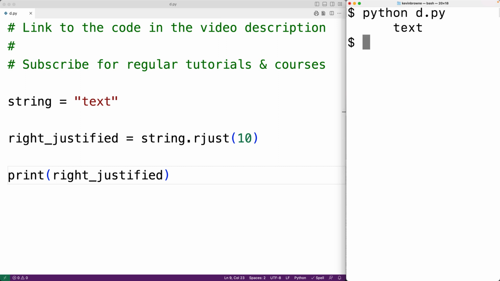And here we can see the string is now right justified within a field of width 10 characters because we have 1, 2, 3, 4, 5, 6 characters here. And then we have the 4 characters from the original string. So that's what it means to right justify the string.